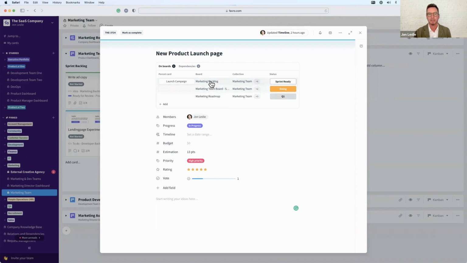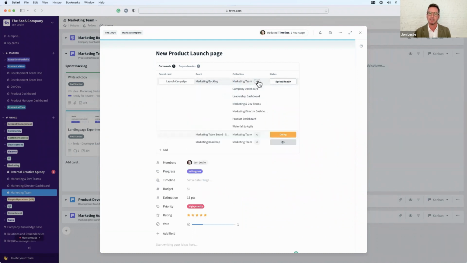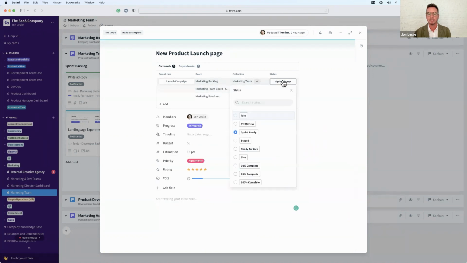I can also see all of the different boards that this particular card exists on because of the ability to have the same card in multiple boards in Favro. I can also see all of the collections that each particular board exists on. For example, this marketing backlog exists in these 6 different collections. I can also see the status relative to each board and even change the status directly from here.